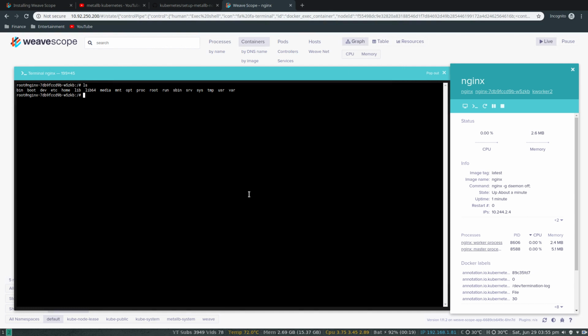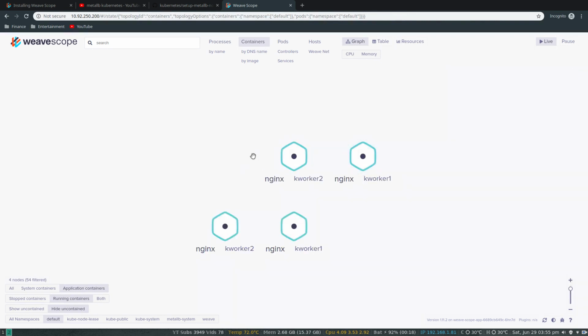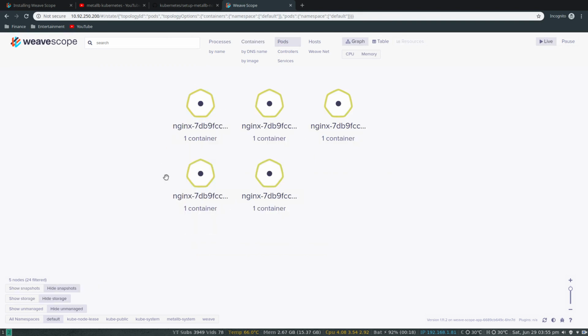ls, we are inside the container. We can stop a container, so let's say we stop the container. Okay, so that's stopped, and another container got created. That's how Kubernetes works.